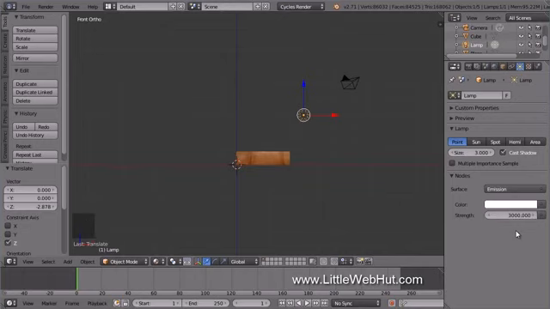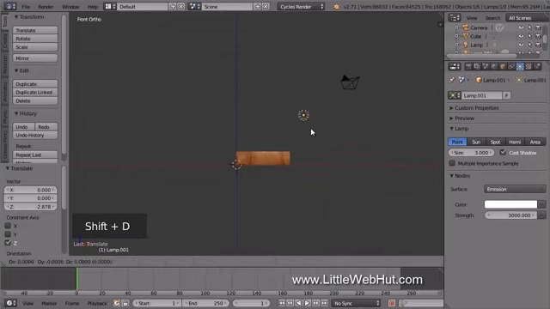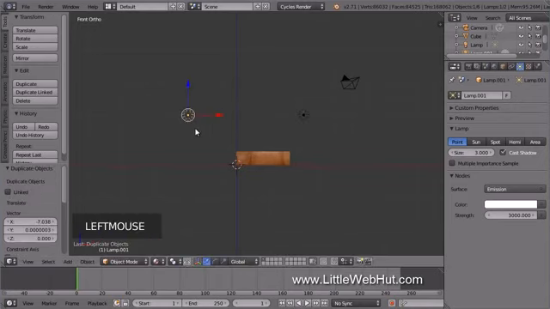Now let's make a duplicate of this lamp. So press Shift-D. Then use the mouse to position it on the left side of the cube. Press the mouse button when it's in place. You'll notice that the left lamp is positioned a little farther from the cube than the right lamp is.